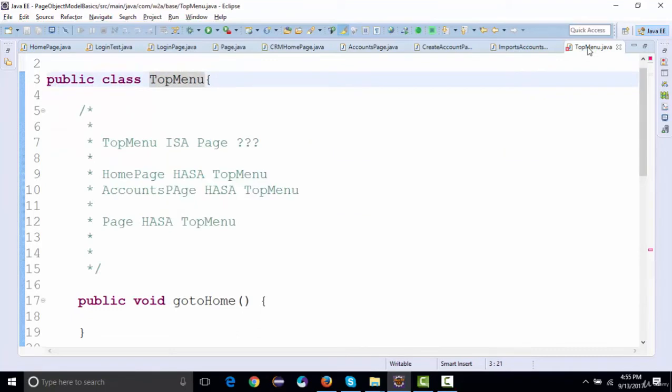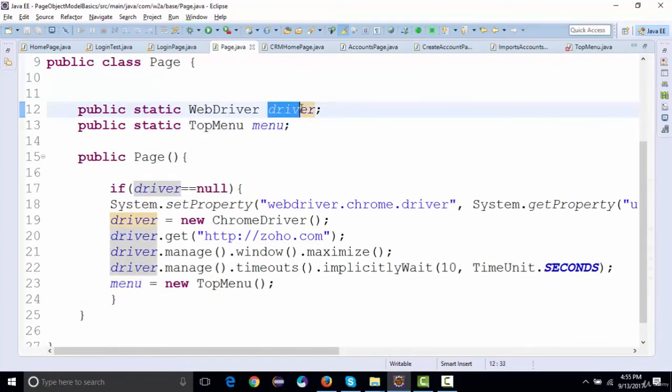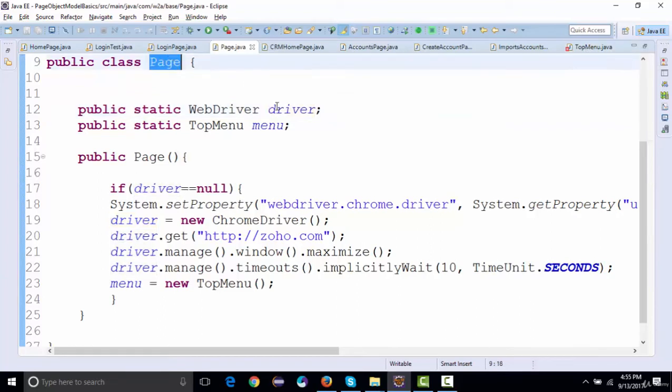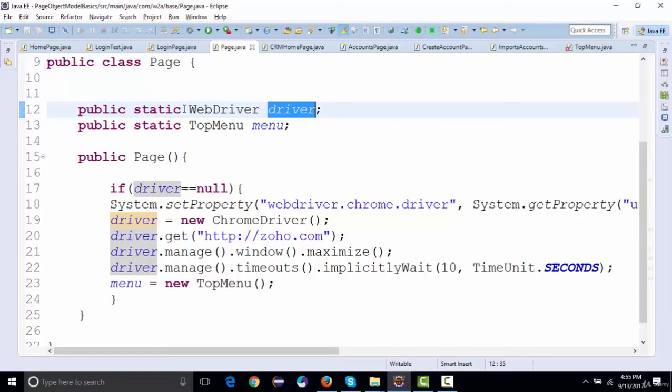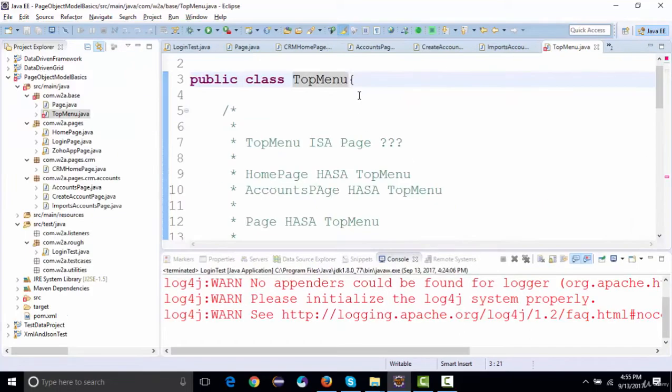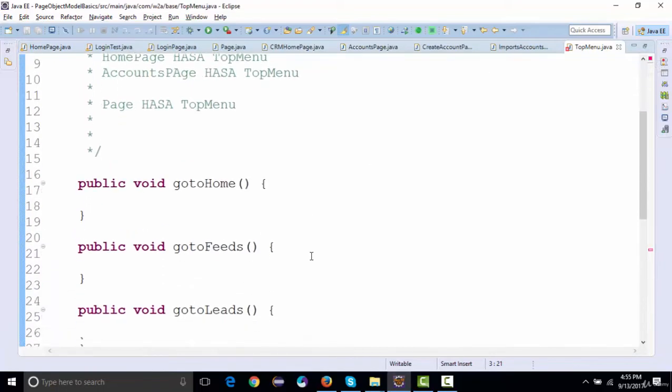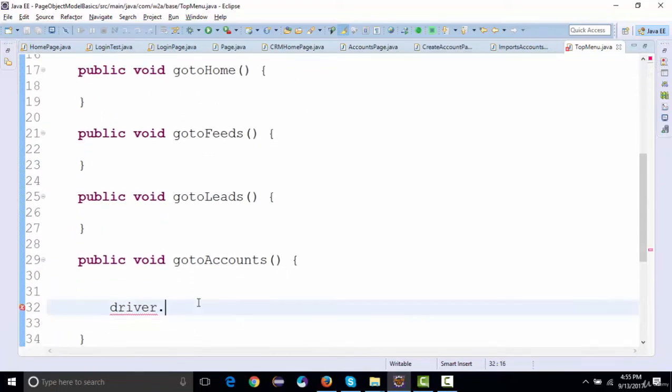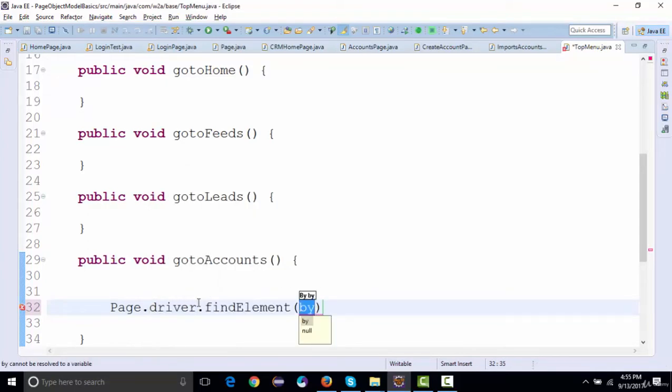There are a number of approaches we can use. I need this driver reference. This is already initialized, right? So instead of extending page, I can also say page dot driver, right? This is also static. So even I can go to this top menu and say page dot driver dot find element, and I'm going to get the same reference.